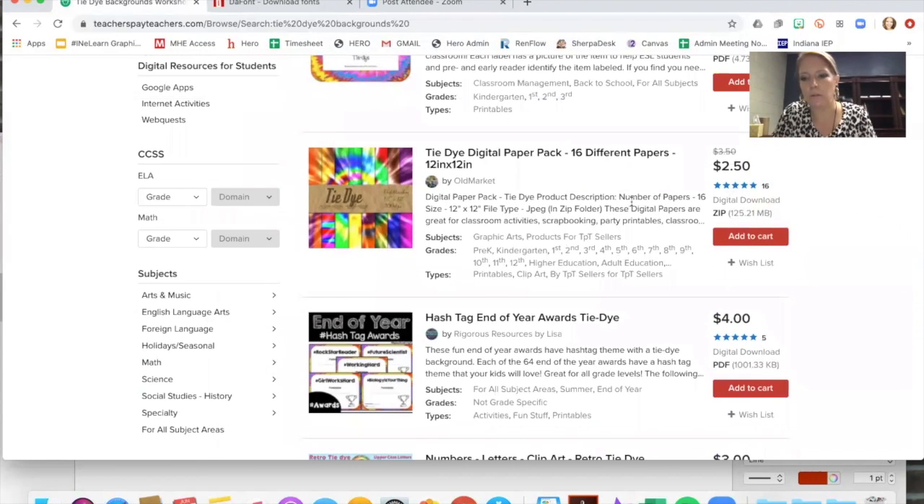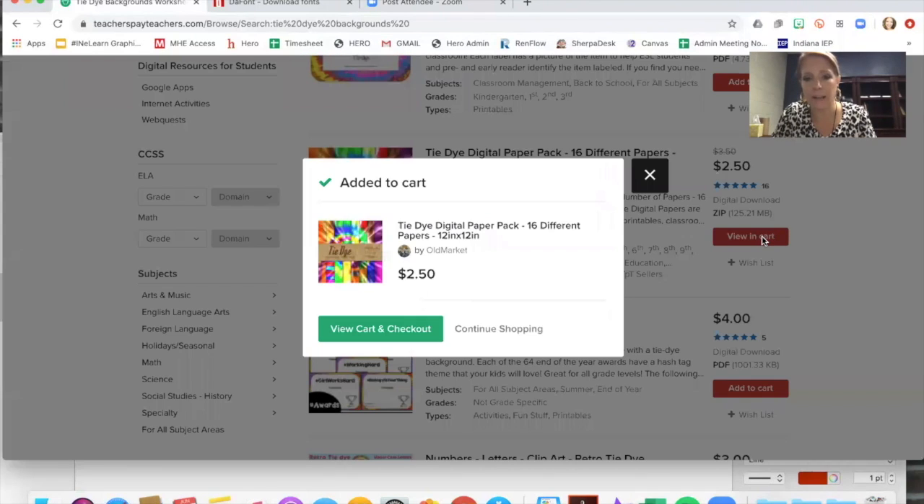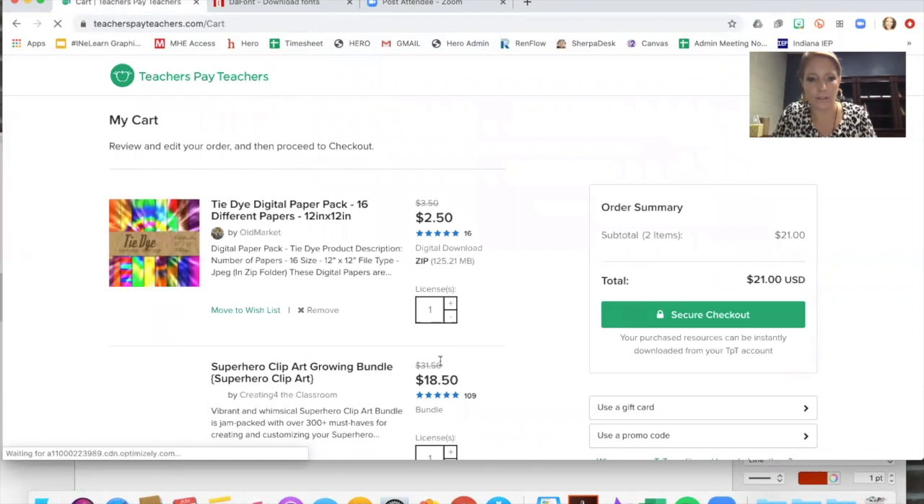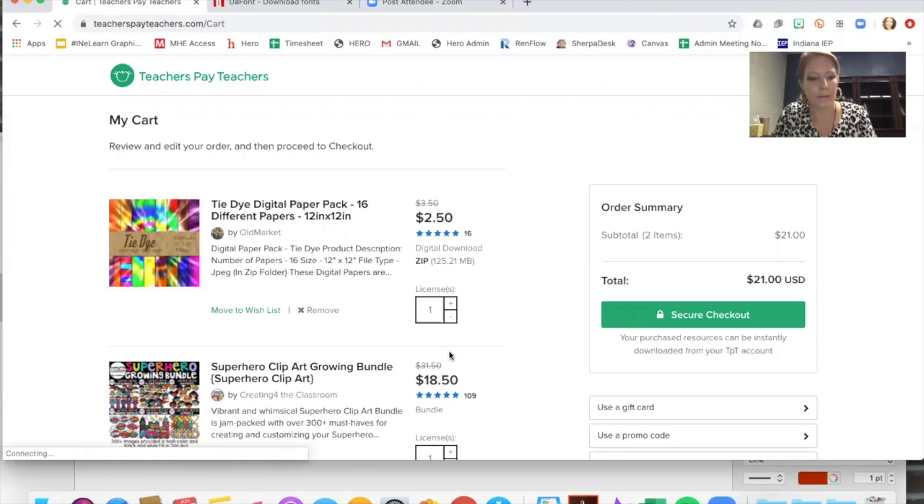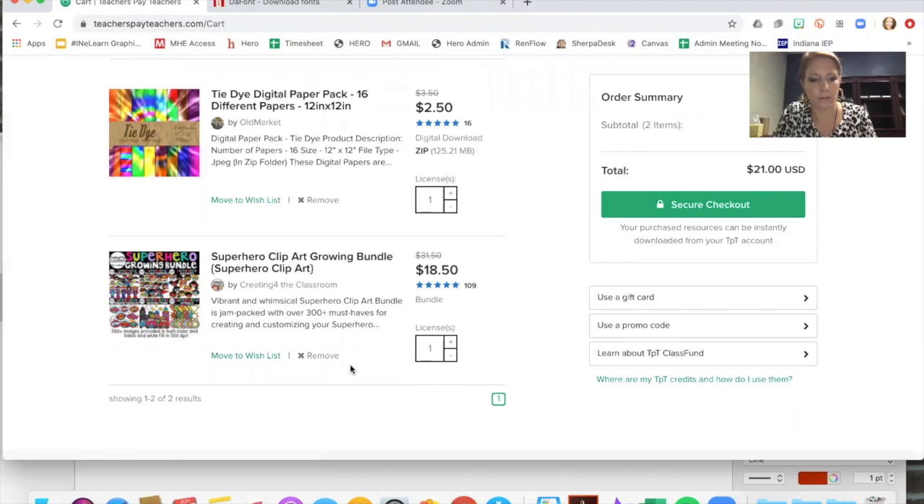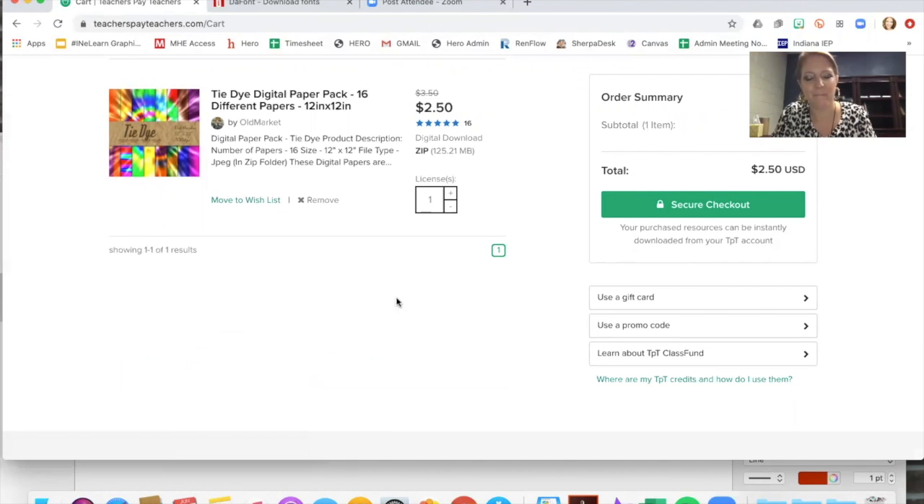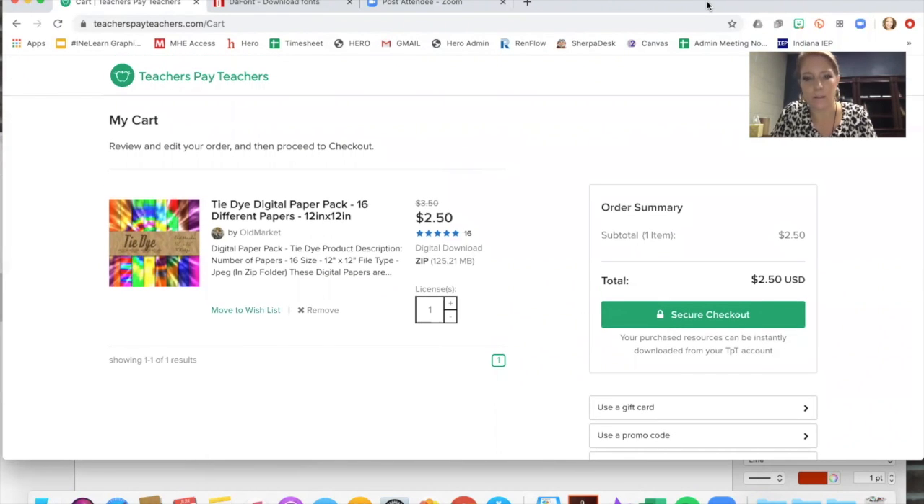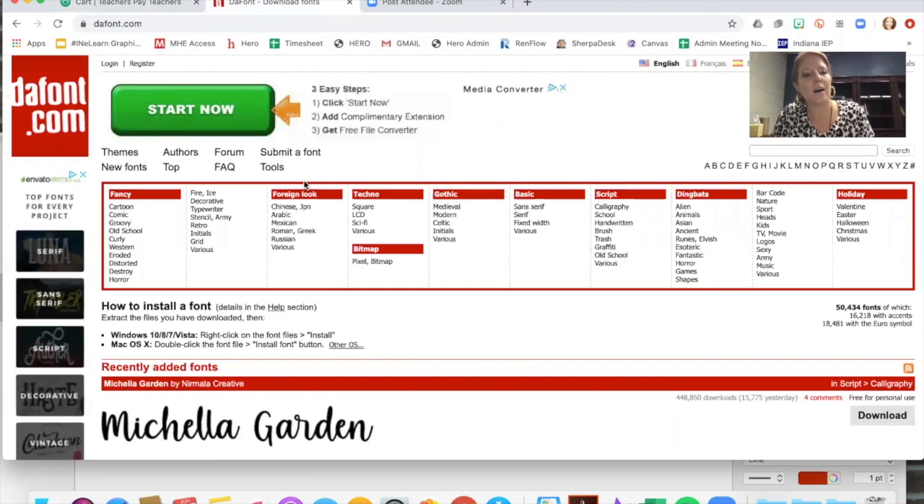So what I would do, I want to add it to my cart. And I already have an account. So if you don't have a Teachers Pay Teachers account, then obviously you'll have to go through that process. I do not want this right now, so I'm going to remove that. And I'm just going to go through my secure checkout. Okay, so let's pretend that I bought that, because I love you all, but I don't know if I want to share my credit card information with you guys.